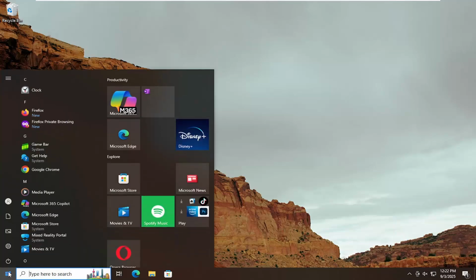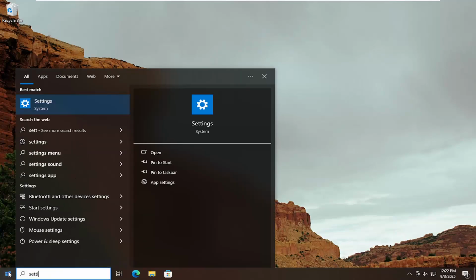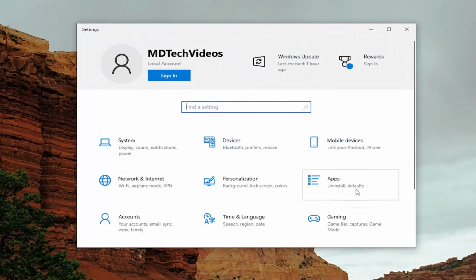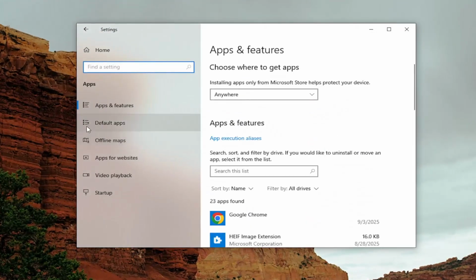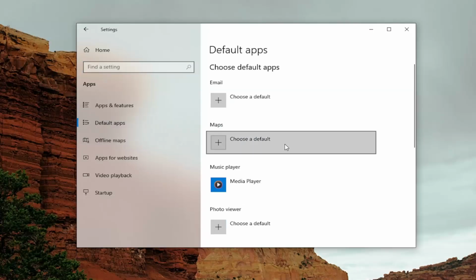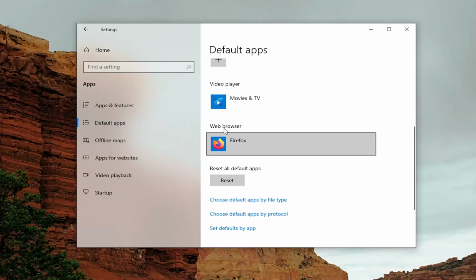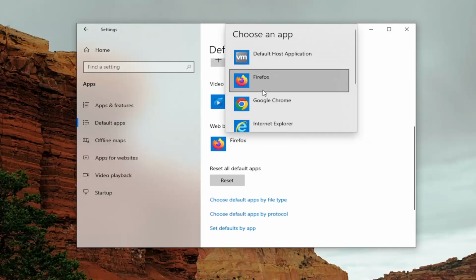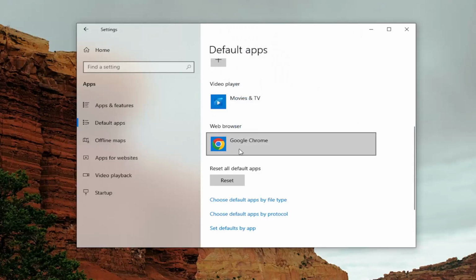So all you have to do is open up the search menu, and you want to type in settings. Best result should come back with settings. Go ahead and open that up. Select the apps tile, and then select default apps on the left panel. And then on the right side, you want to scroll down under web browser and select whatever entry is listed in here, and then select Google Chrome, and that's all you have to do.